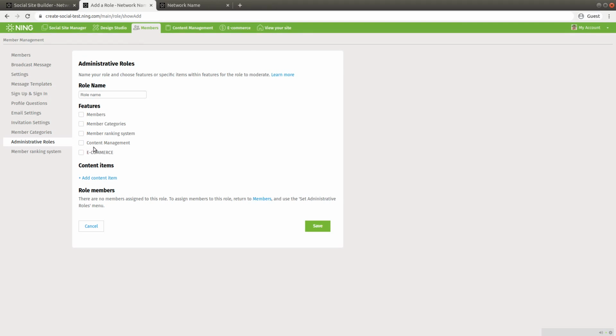And probably the most awaited, it's content management. So lots of you asked for the moderator role, and now it's here. So if we enable the content management feature here, this role will get access to the content management.